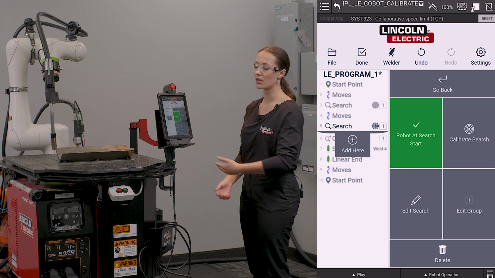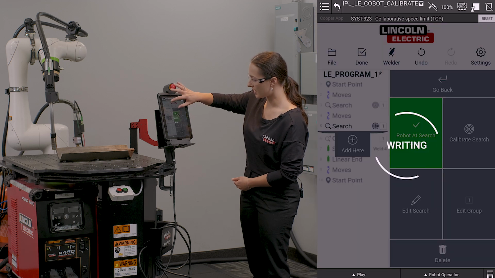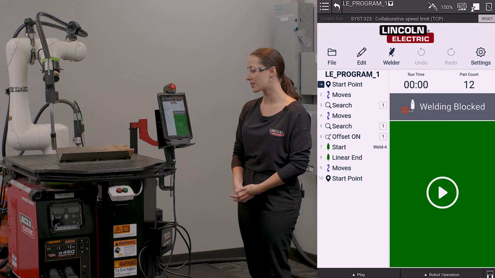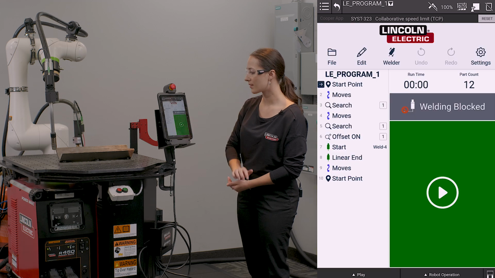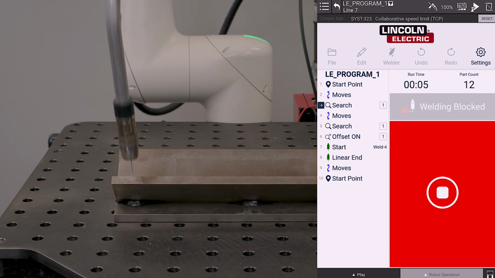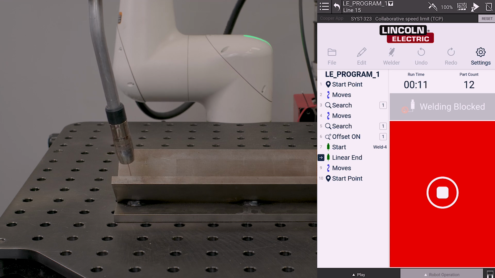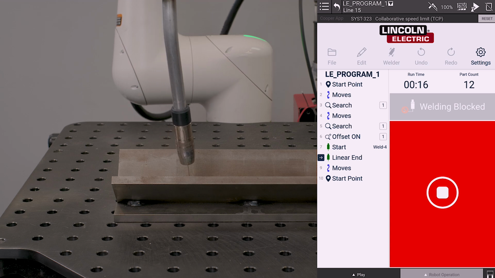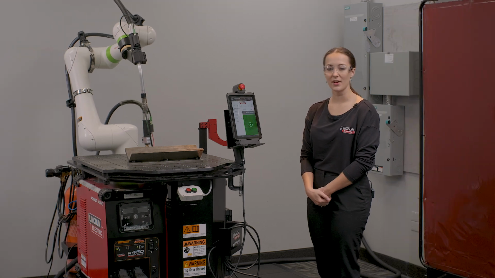So now this new search offset will additionally be applied to my weld. If I go to hit done, it will write my program to the controller, and we can now see that I have an additional search added to my program. And that is how you edit a search group.